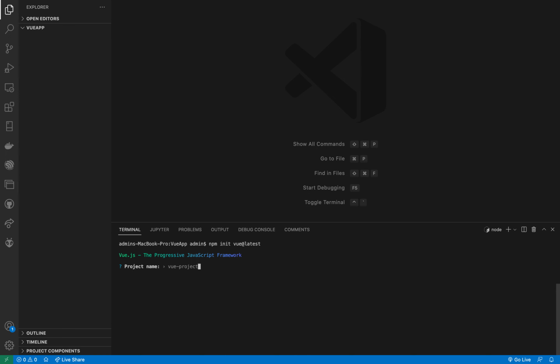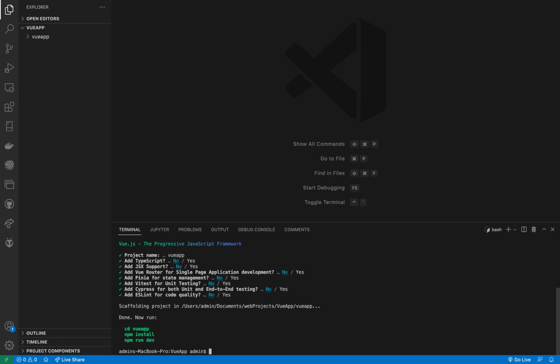It will ask you for the project name, so I am going to name it vue-app. No, we don't want TypeScript support, we don't want JSX support. No. As of now, I'm going to keep the project very simple.